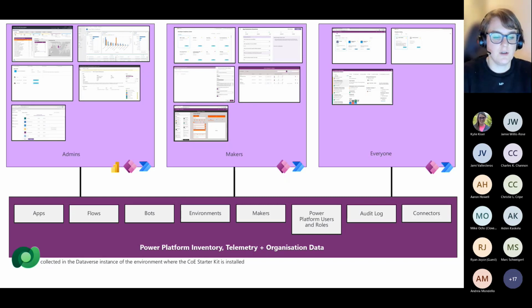So there are these Dataverse tables that hold all of the inventory information, information about your telemetry, like how apps are used. And then organization data, I mean, further information about your makers, like what departments are they from, what job titles do they hold, what city or country are they from, to really help build those reports that show you which departments have high Power Platform usage, where are your champions, etc. And that's collected in those Dataverse tables.